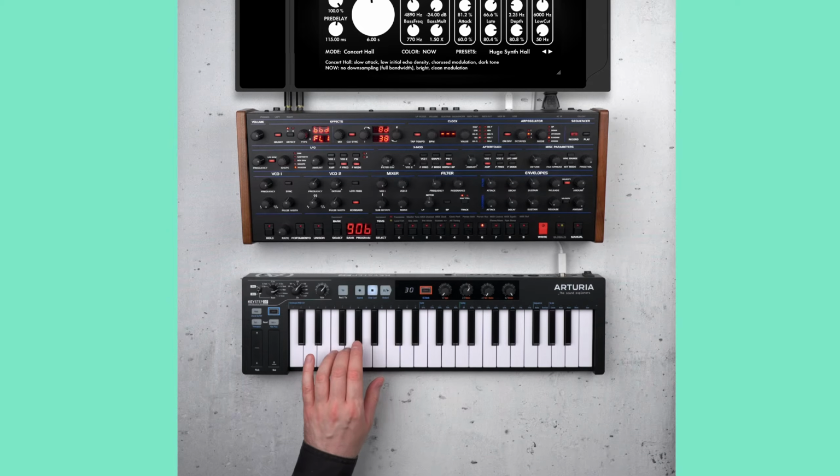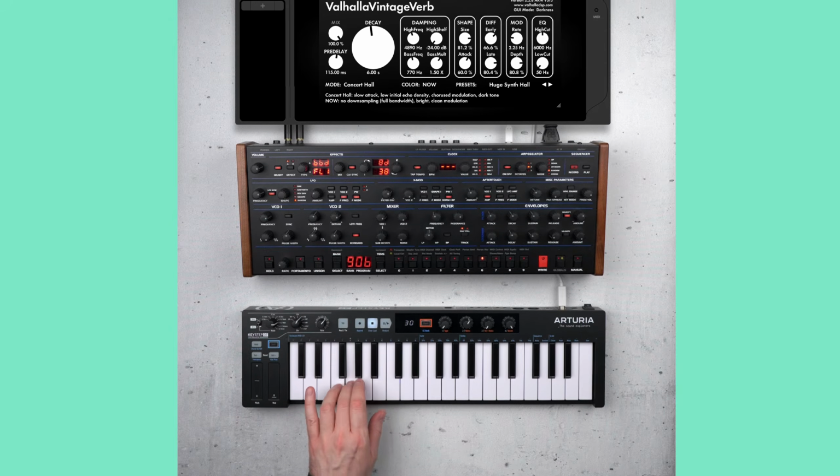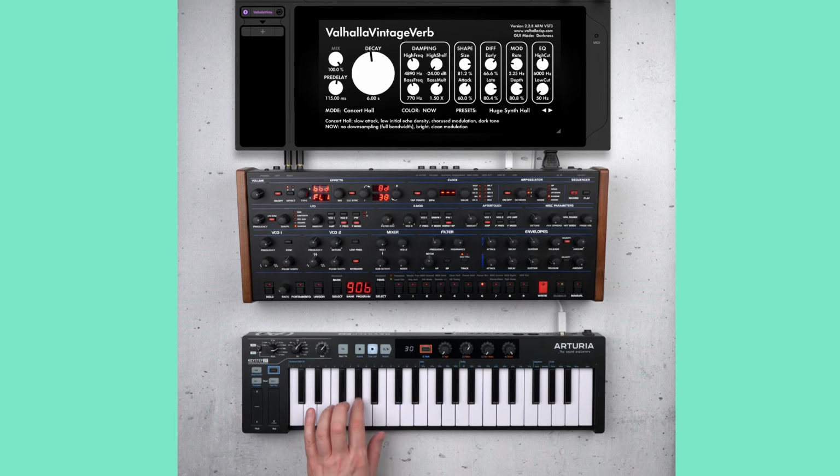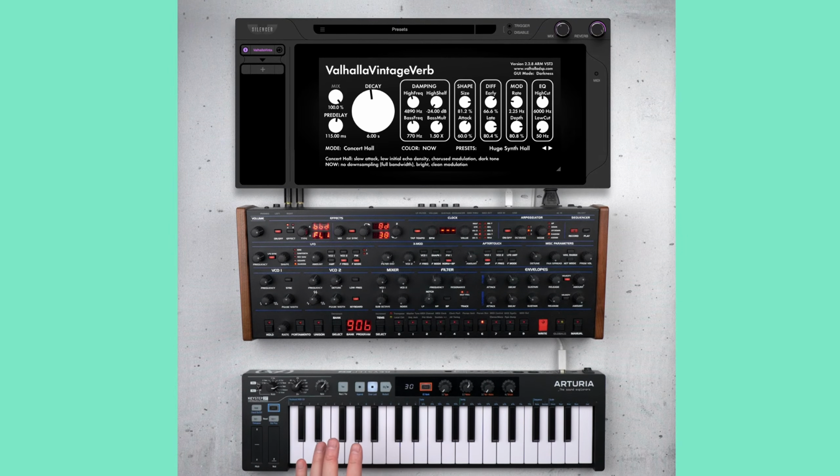MIDI triggering gives us some great options. If we use Timegate on an instrument that we play over MIDI, we can send the same MIDI data to Timegate to get perfect triggers on every single note. We can also trigger Timegate independently from whatever is running through it by sending MIDI from a different channel to the plugin.